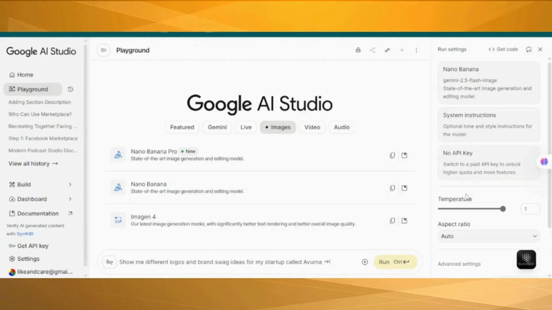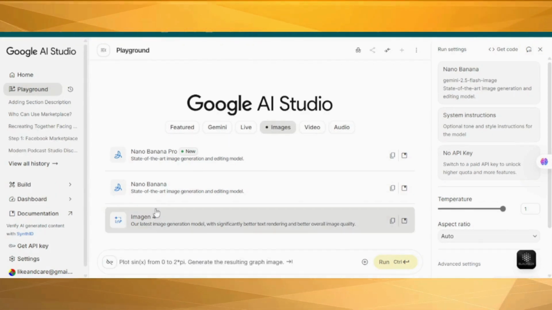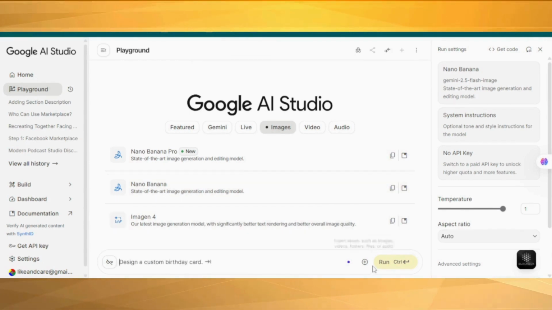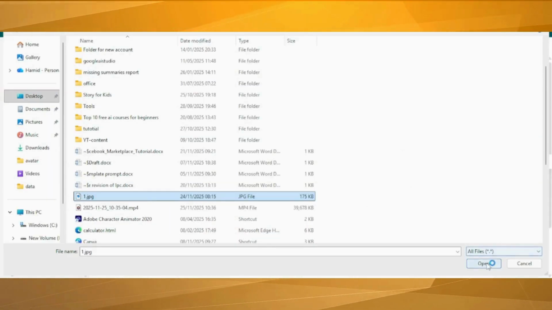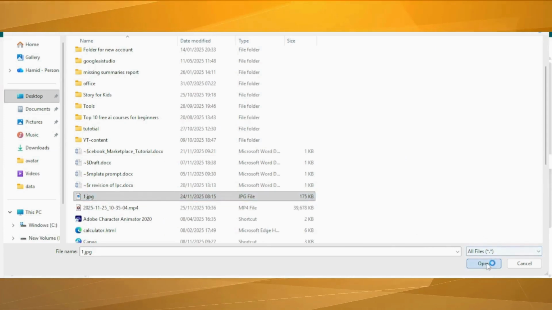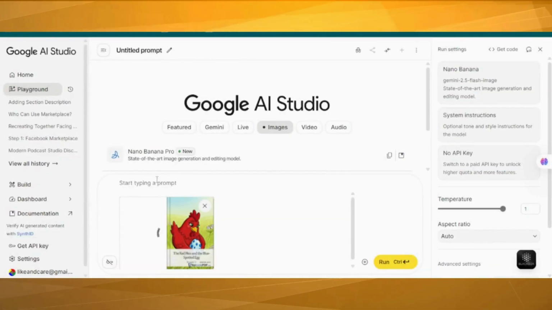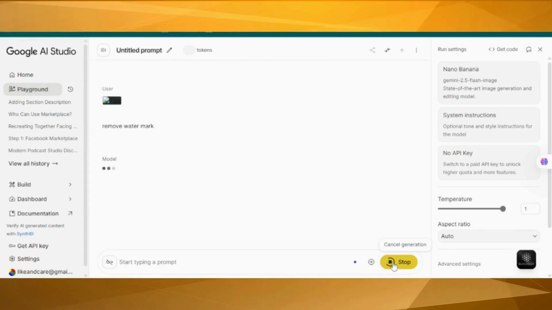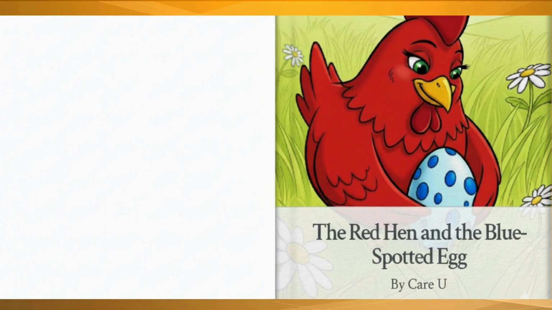Go to Google AI Studio. Open Google AI Studio and choose the Nano Banana tool. Upload the image. Locate the data folder from your extracted Flipbook and upload 1.jpg. Remove the watermark. In the search bar, type Remove Watermark from Image. Nano Banana will automatically clean the image. Download the cleaned image as 1.jpg again.